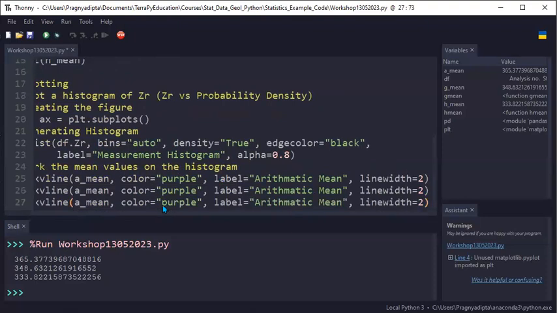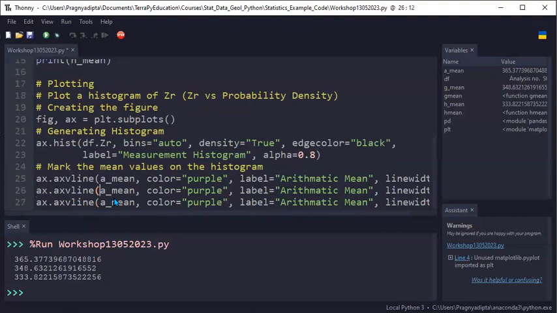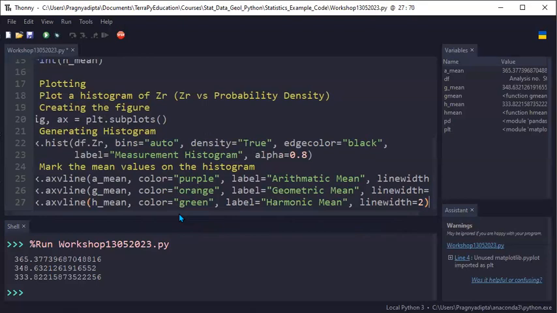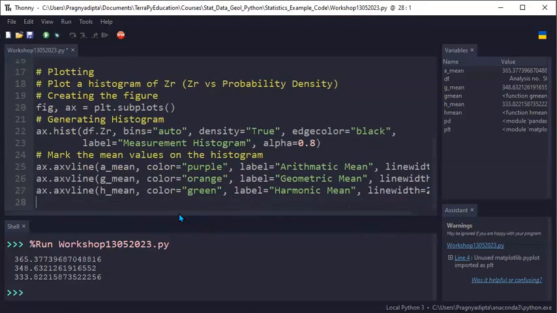Then I'm going to go back here and change this to g_mean, h_mean, change the purple to, I don't know, orange, and this could be green, perhaps. Okay. Then this would be geometric, and this would be harmonic. So essentially, I've written all the commands I need to write to generate those.